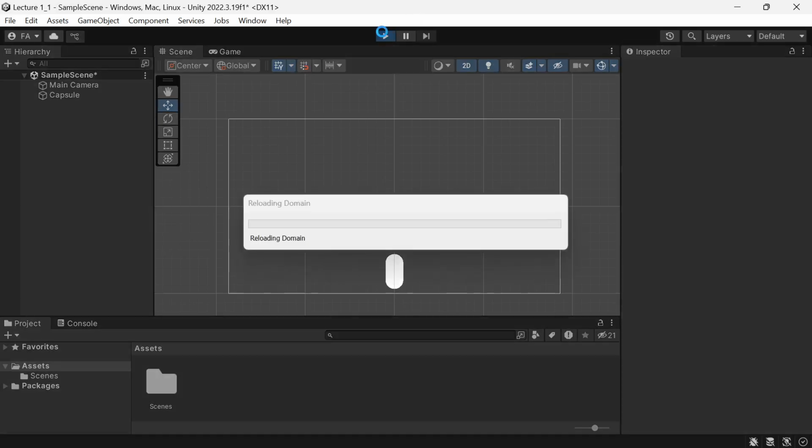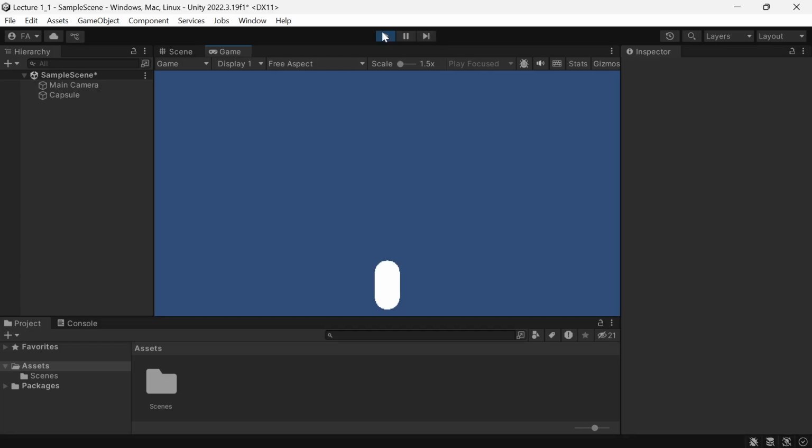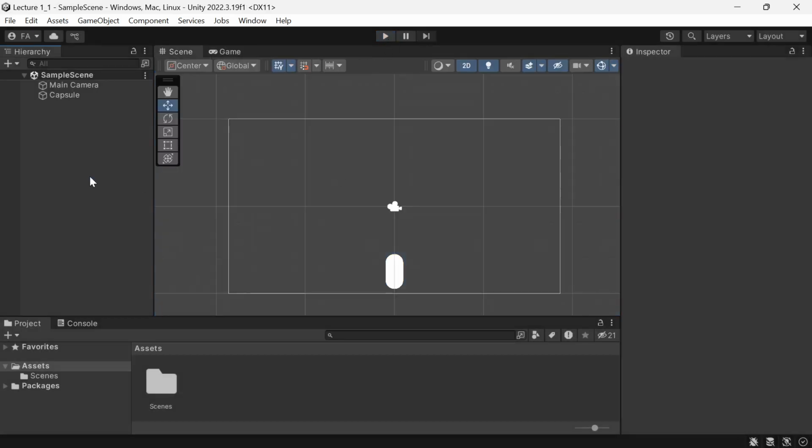If we click on play, it's just a capsule inside the blue screen. So we'll create a bit of behavior for the capsule.